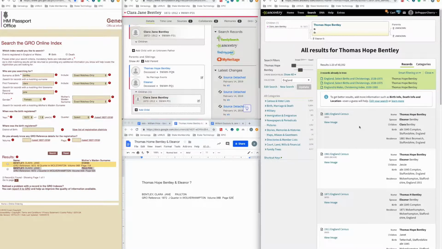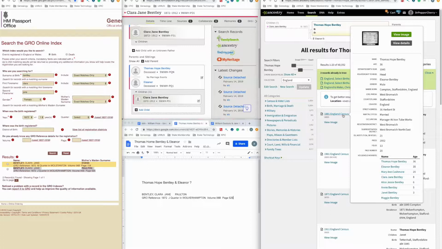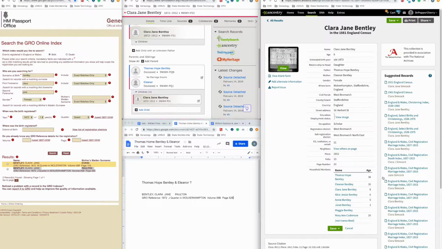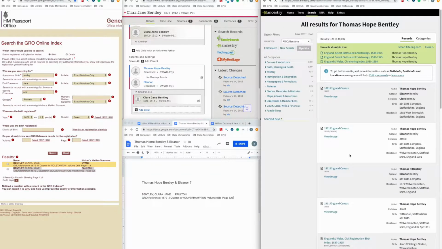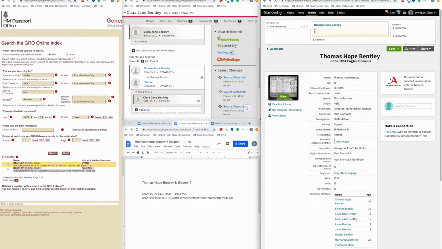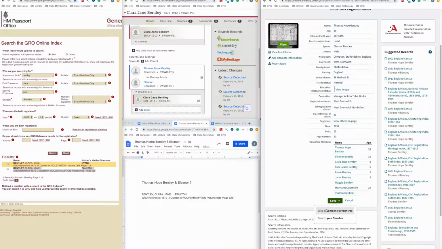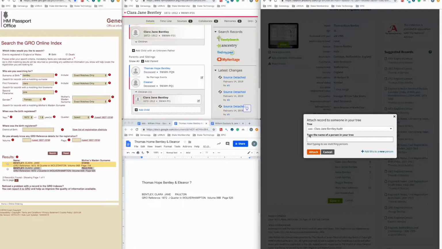Okay, here's an 1881 census. We see Clara Jane Bentley here at age 8. We'll click on her and see if she matches about 1873 with Thomas and Eleanor. So I'll back up and go ahead and click yes on that and save it. So what we found here is a number of kids. So we'll grab those guys and build that out. We'll add this to Thomas.